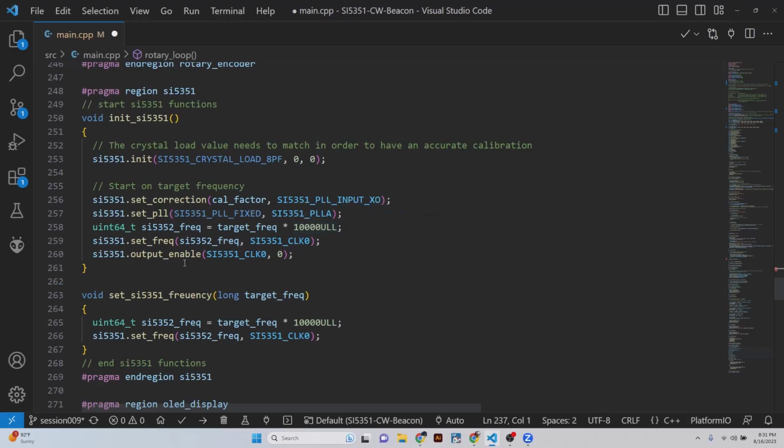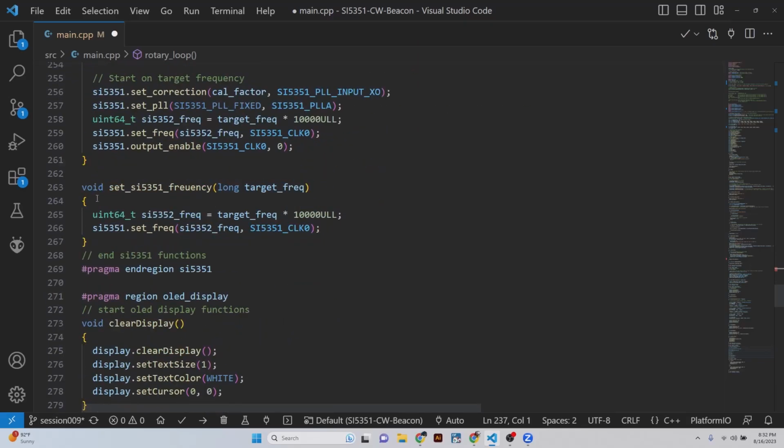We set the frequency, and then we make sure that the output is disabled. Otherwise, what happens is when it comes up, it's going to be transmitting on that frequency. And in this case here, we don't want to transmit till we set the frequency to what we want and then press the actual rotary button, long press. And then I just moved this code here so that anytime we want to set the frequency, we don't have this sprinkled all over the place. We just call this and we multiply it by 10,000 and then call set frequency to change the frequency.